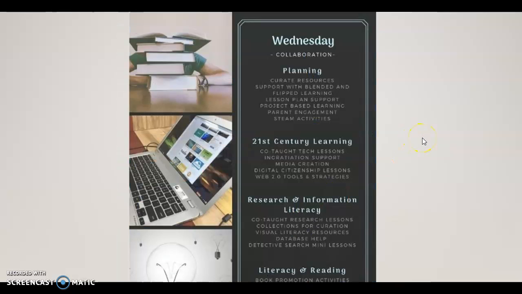We also collaborate and curate resources with teachers. We want to plan lessons that are supportive, engaging, project-based, and of course, focus on the 21st century. We co-teach lessons in the library that focus on the 21st century to prepare our students to be visual learners and produce work that will help them in the 21st century. We do research and information literacy. We co-teach lessons where students research and curate their resources, save their resources, and we also do book promotion activities.